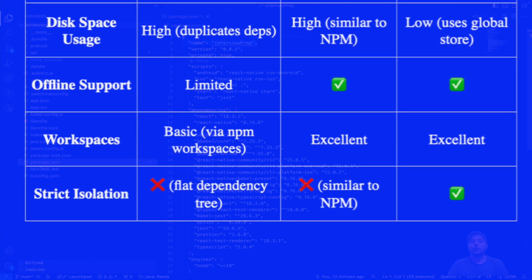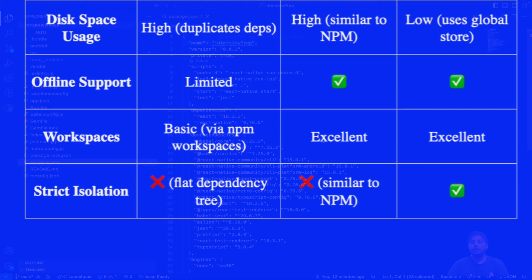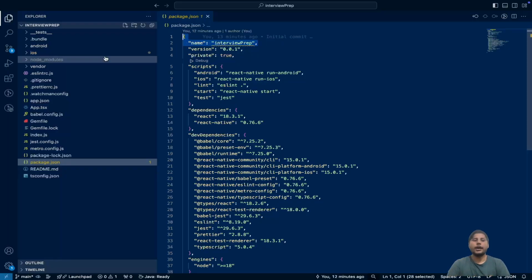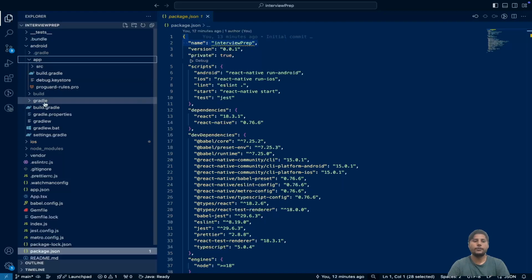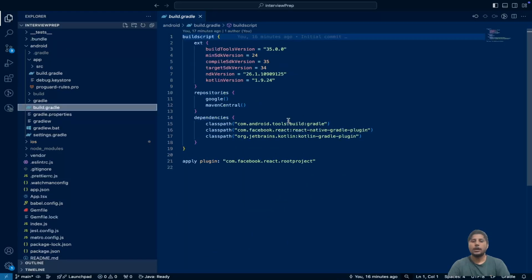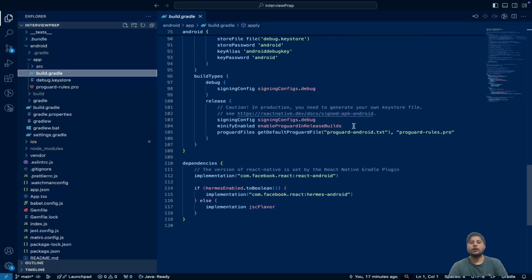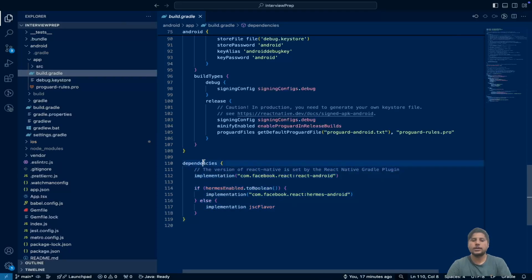Similarly, let's talk about the package managers available on the native sides. In the Android folder, in the app folder, if you see, there is a Gradle file. Let's go to the Gradle file in the Android folder. This is the Gradle file in your app folder. Here you have seen the implementation keyword. It is saying these are the dependencies. How are these dependencies managed?